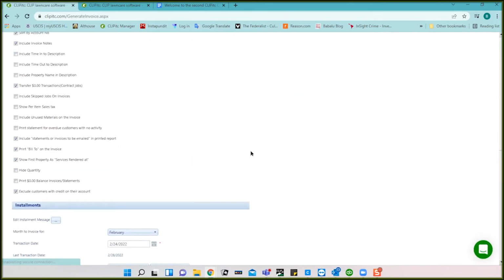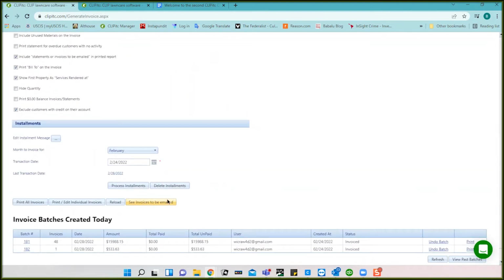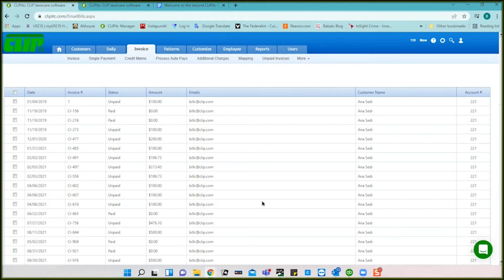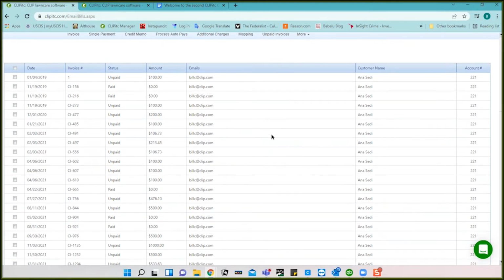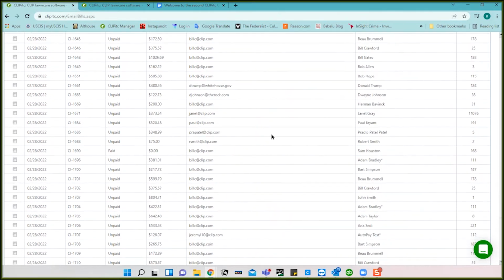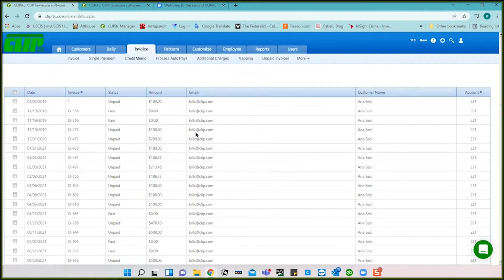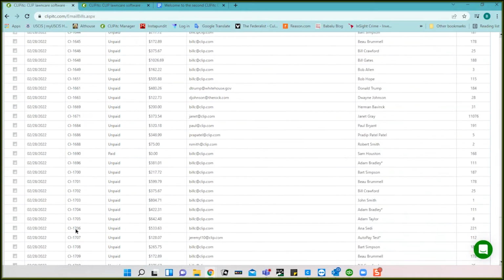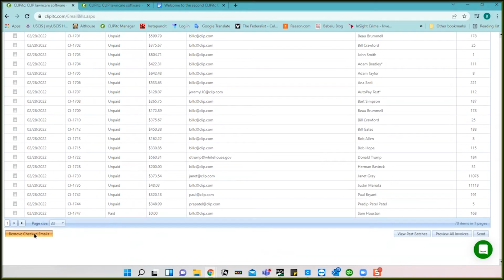printing, you go here to see invoices to be emailed, or you can get to it up here, email invoices. This now is a list of all of our invoices that need to be emailed. Now I got a bunch in here. I've been playing around in here. So you've got some things that are useful here. You will show that if some of these have been paid. So you may not want to email those. So you can just check off the ones that have been paid. And then you scroll down and you hit remove checked emails, and those will now be taken from the list.